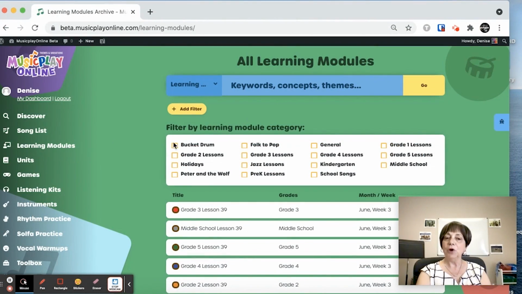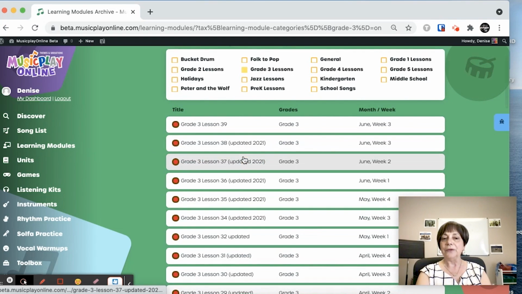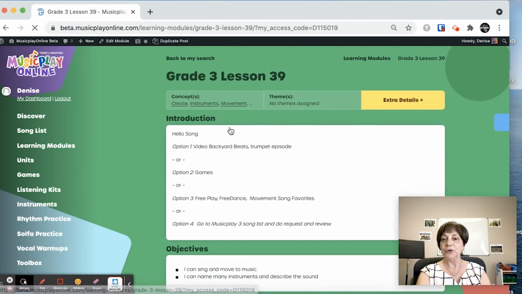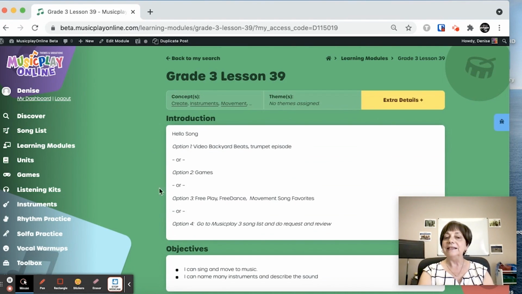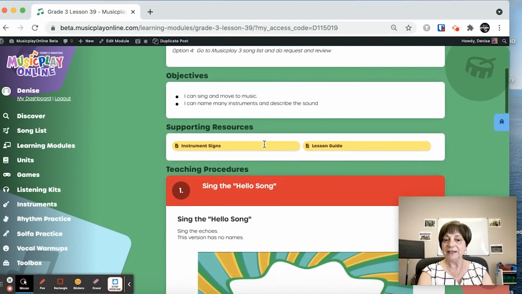Okay, back to the learning modules. I'm going to look at grade 3, lesson 39 for June week 4. And it's, again, very similar to the grade 2 lesson.